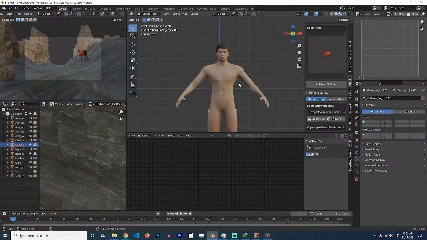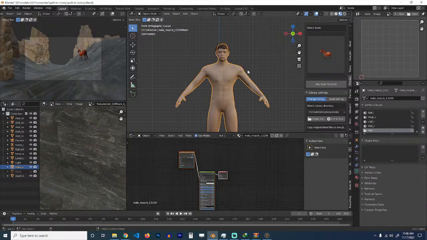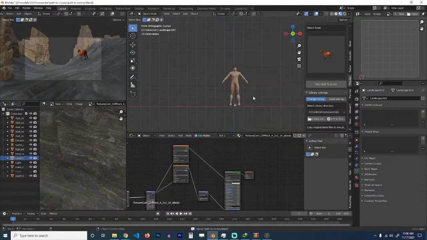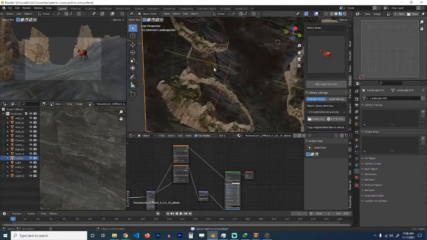Have you used the Blendit add-on? No, I haven't. But I've seen it work. I think it's really amazing.